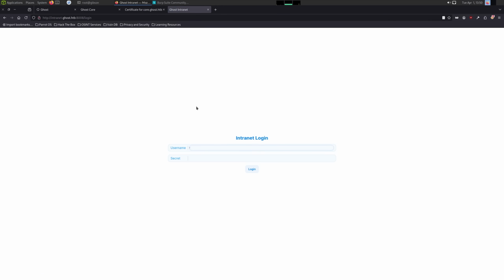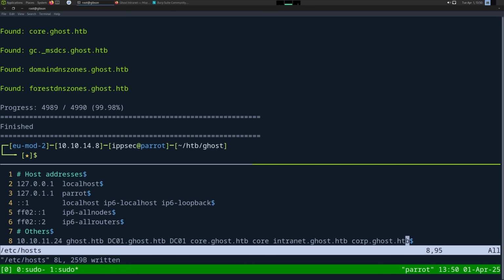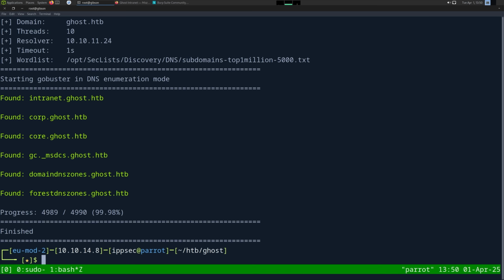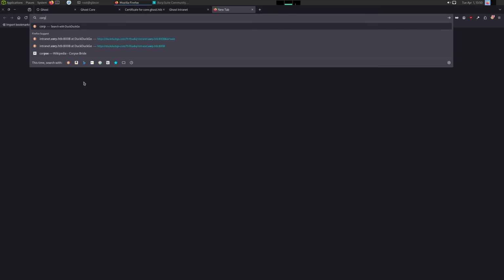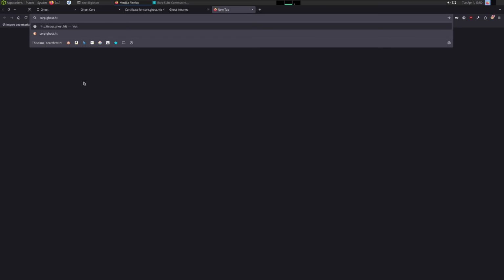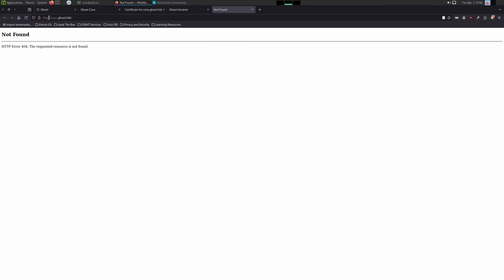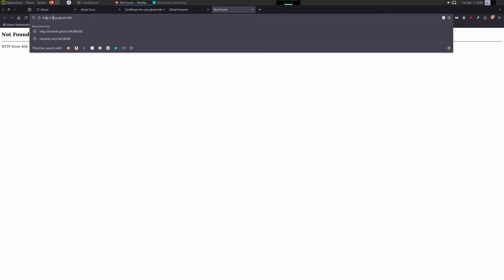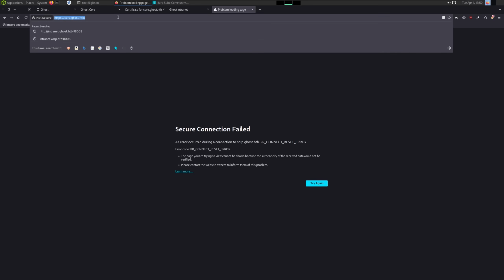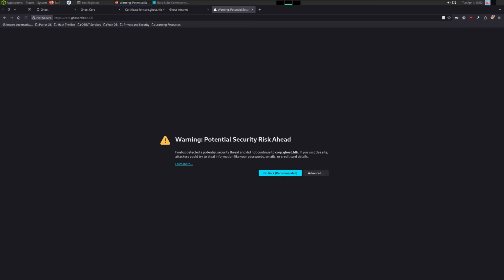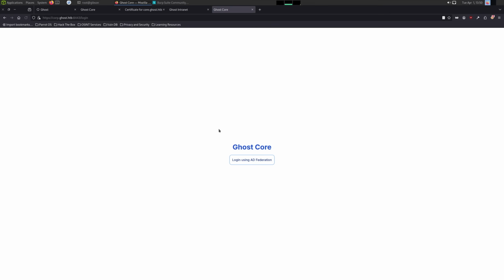So we have a different login here. Let's see what else we found. It doesn't look like anything else. I don't know what corp is. Let's see. Can we do corp.ghost.htb? See if we get any pages here. Nothing. Let's do HTTPS. Secure connection failed. 8443. Let's see. Does this bring us anywhere? That is the same thing as core.